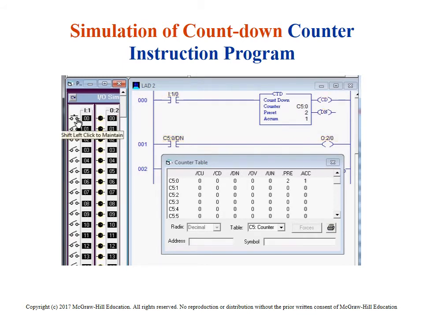See, now notice that that preset value was set to 2. As soon as it reached 2, that done bit turned on. When we were above 2, at 3, it was on. But when we went below 2, it was off. So you have to be equal to or greater than the preset value to have the done bit on.